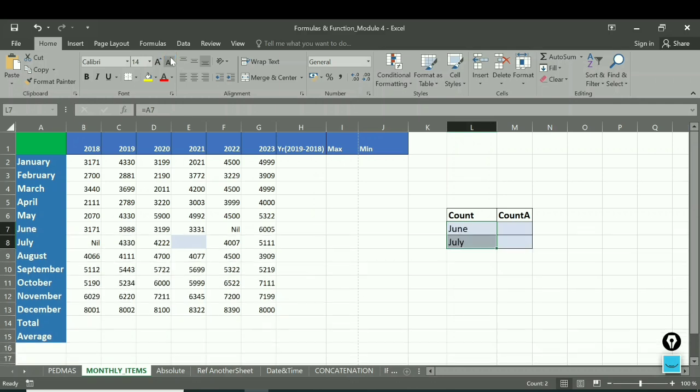Sorry, let's reduce it. Let's leave it at 14, okay? So now I bold it. So I have my June and July, okay? So I'm going to take this one, I'm going to carry it to this point where I now have count A and count B, okay?